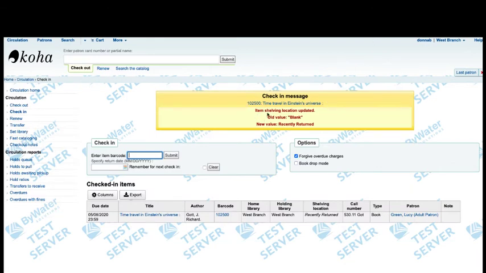we can see right here that the item shelving location has been updated. The old value was blank, and the new value is recently returned. So you can see here that it shows recently returned. And this is an important thing to remember. If you are not currently using shelving locations, you can still use this. Before 1905, you had to have a shelving location in order to use the cart to shelf. Now you don't have to.